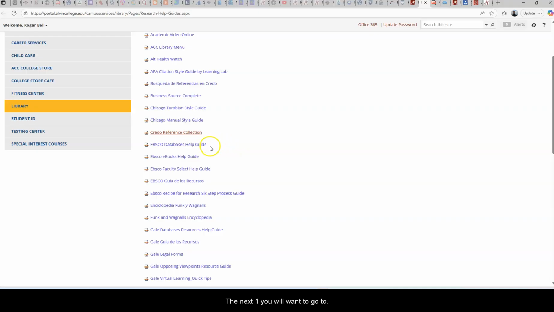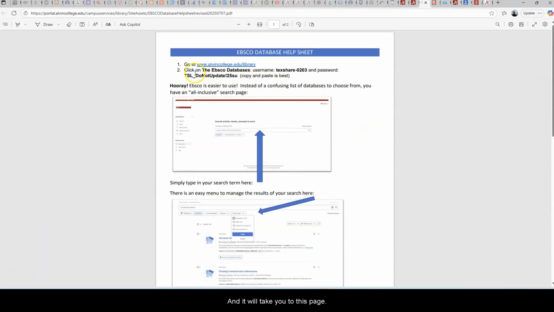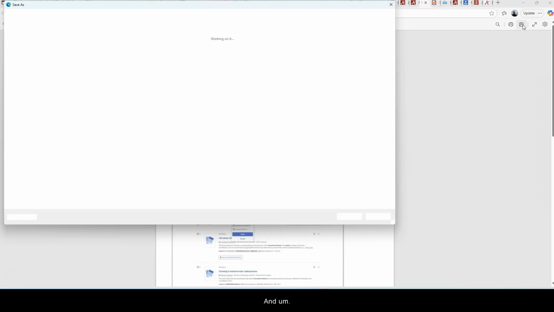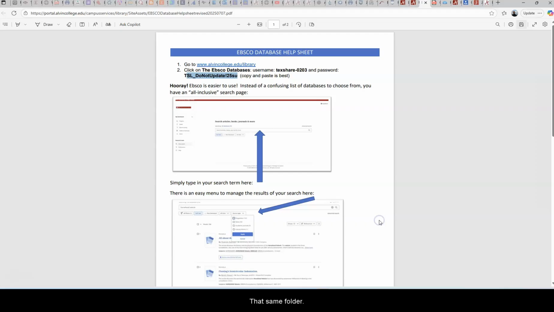The next one you'll want to go to is the EBSCO Databases Help Guide. Click that, and it will take you to this page. There's your ID and password. My suggestion is that if you're prompted for the password, copy and paste it, because that's a long one. This one you will also want to save and put into that same folder that you have for the Credo help guide.